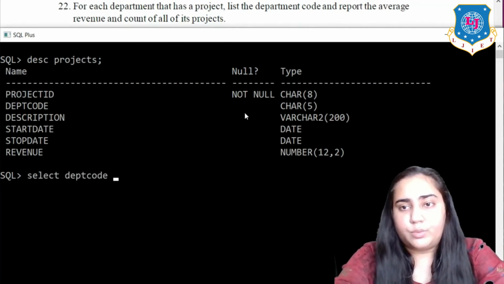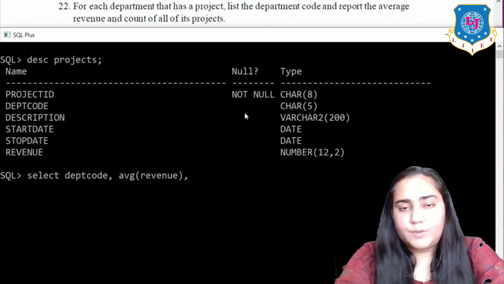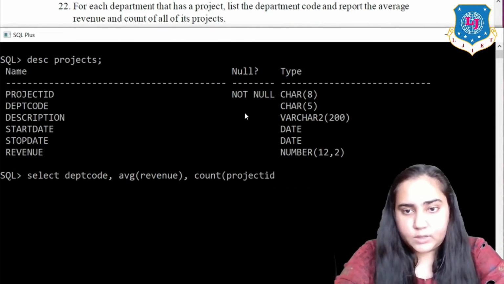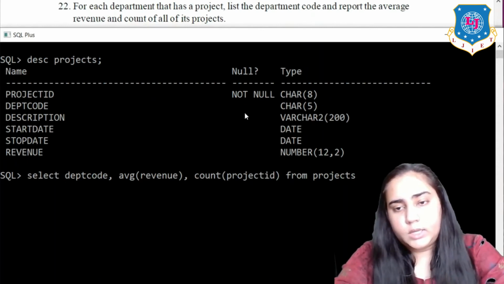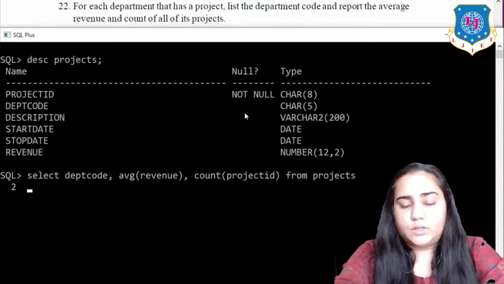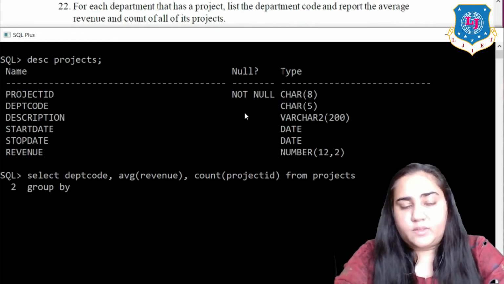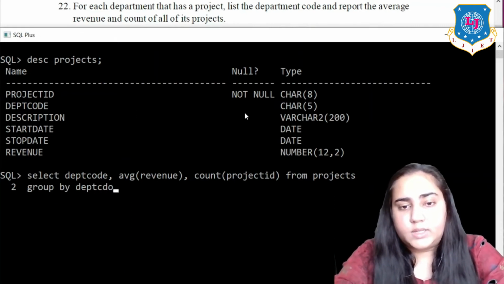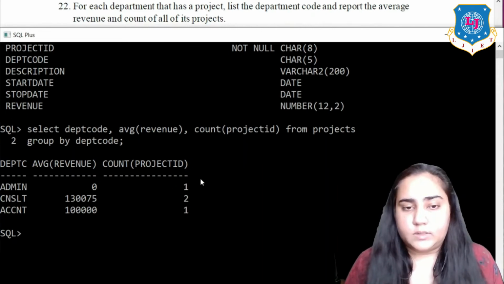And it also says to report average revenue. So we need to apply the average function on the revenue column. And we also need to count how many projects there are for each department. So I'm going to count the project ID column from projects. And it also says that you need to find this data for each department. You don't want total average revenue for all projects. You want it for each department. So we are going to apply the group by clause and write dept code and enter. And you can see this is the result.